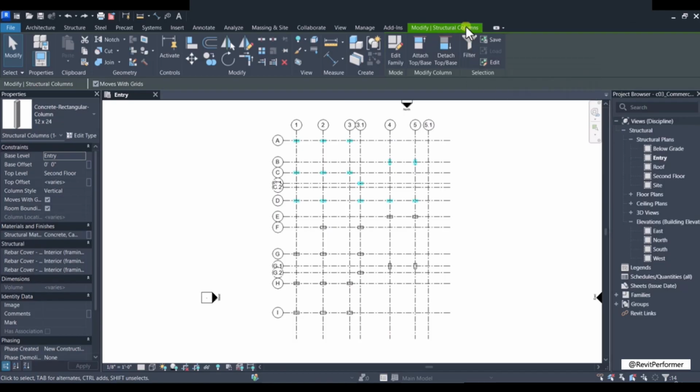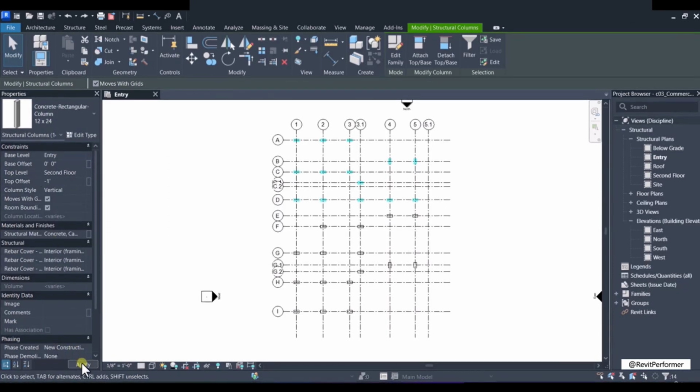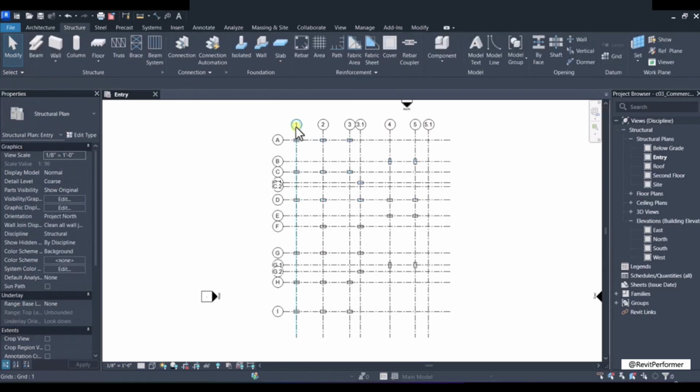Then, in the Properties palette of the selected column, click in the value box corresponding to the top offset instance parameter. Clear the existing value and then enter -1 foot. After that, choose the Apply button in the Properties palette and then the Modify button in the Select panel of the Modify Structural Column tab. Now, select all the columns using the selection window as done before.